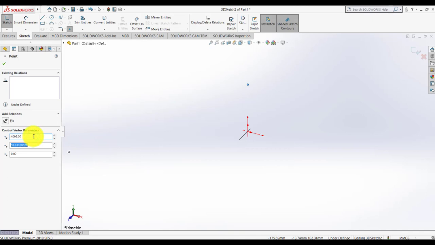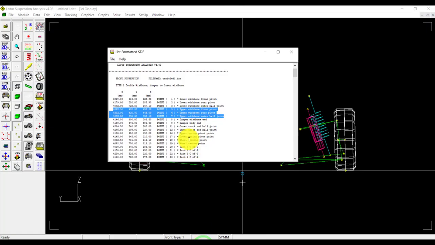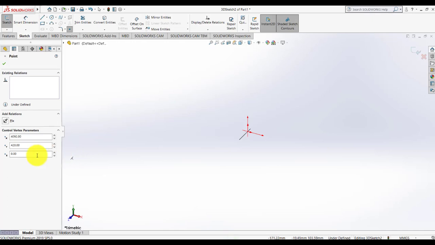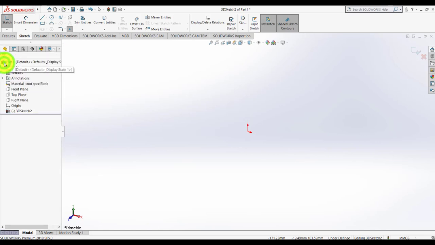Then 420 in y. Y is 420 mm. Then z is 452 mm. So this is how you enter or define the point. Once you enter that, press OK, and then click on zoom to fit so that the point is located for you. This is the position of the point which you have drawn in the Lotus. So this is the first point.